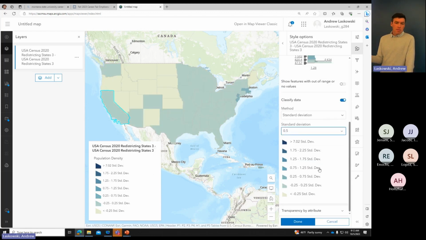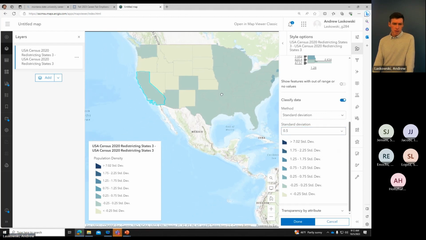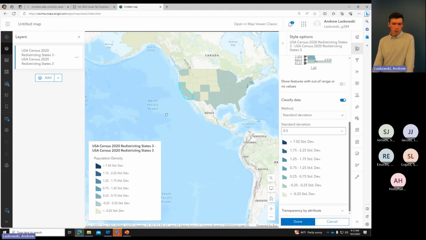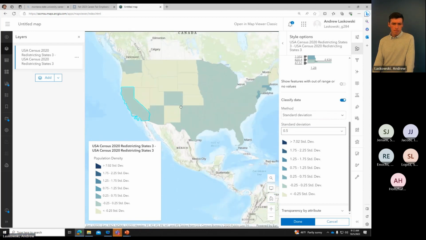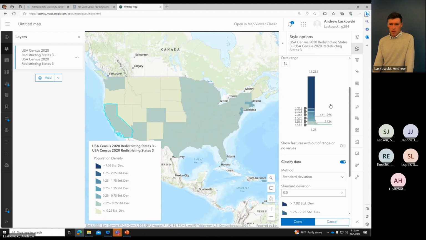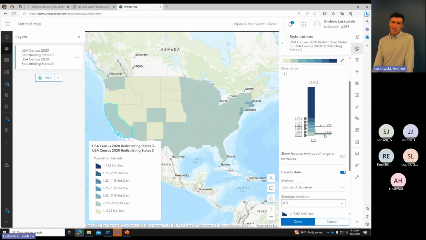So it's going to have as many standard deviations as is required to encompass all of the data. I don't think this classification scheme does that great of a job with that population density variable, right? It's not really showing too many trends in the data set. We can tell why, because it's not a great normal distribution. We have some serious outliers up here with much higher population densities.